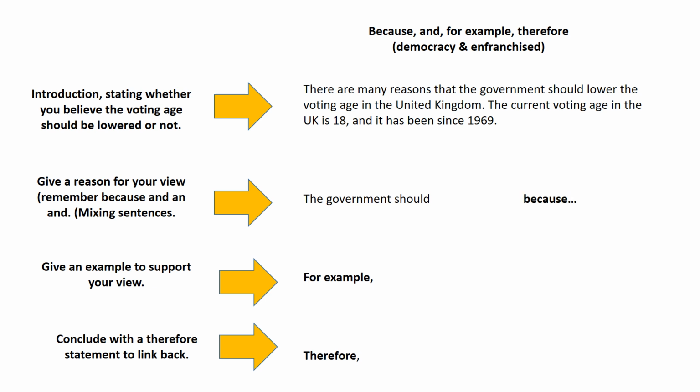Okay, so I now want you to go away and write your paragraph. I've given you that simple paragraph formation here, so I want you to use that. So make sure you use your because, make sure you use the words democracy and enfranchise, you know those words, use them. Make sure you're giving an example, and then a therefore, because it's always good to link back to the initial thread of your argument. So you want your argument to be coherent and a whole.